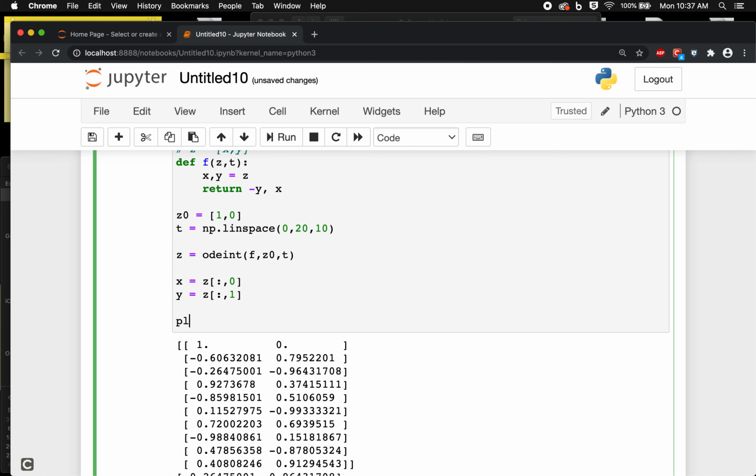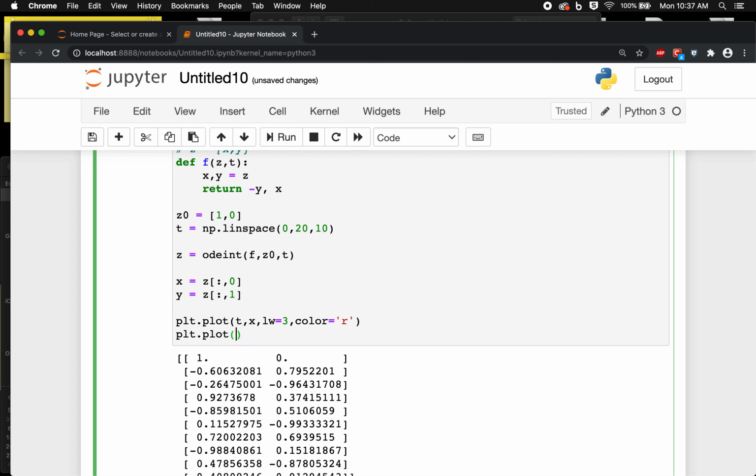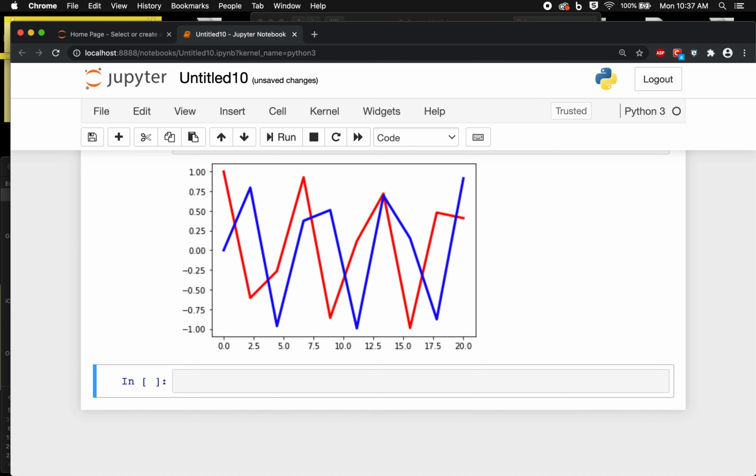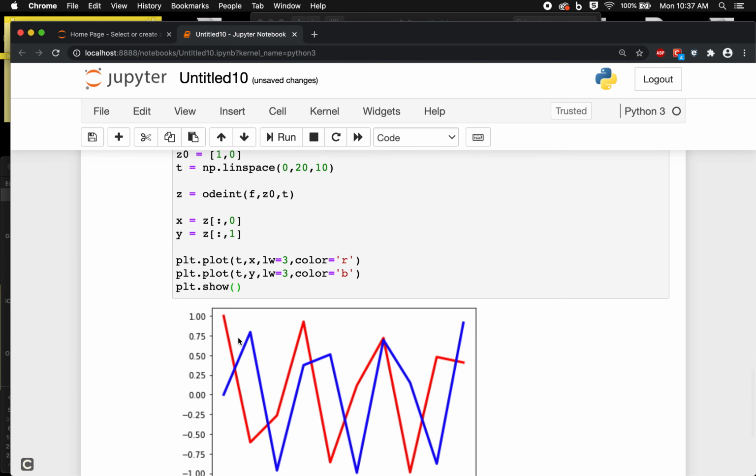And then I could do plt plot t comma x. Let's do line width 3, and then let's call this color equal to red. And then plt plot t comma y, line width is equal to 3, color is equal to blue. We could also add labels if we wanted to. And then I can do plt show. And I run it and then kind of get a choppy solution.